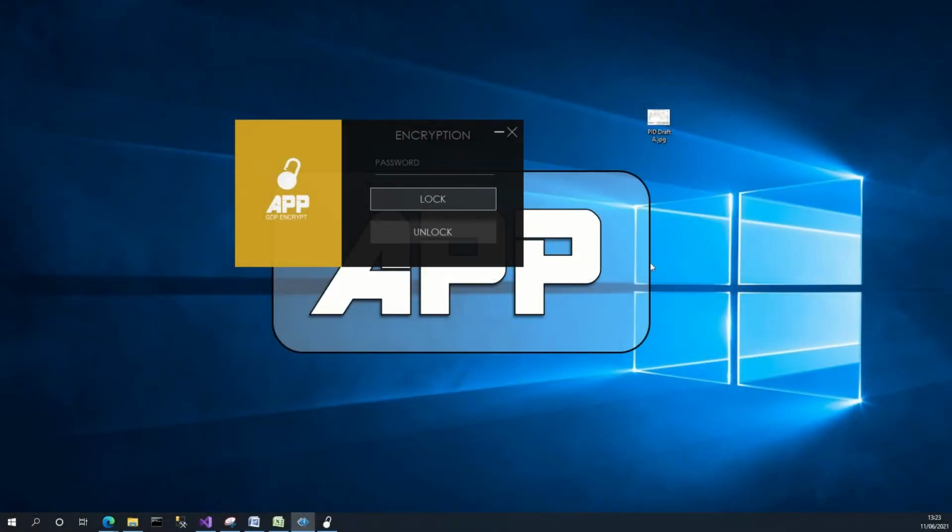The purpose of this video is to run through the use of the GDP Encrypt application. I'm going to take this file here where it says PID draft A. I'm going to encrypt it so that it's completely illegible, and then I'm going to decrypt it from its encrypted state. Okay, so this application is very, very easy to use.